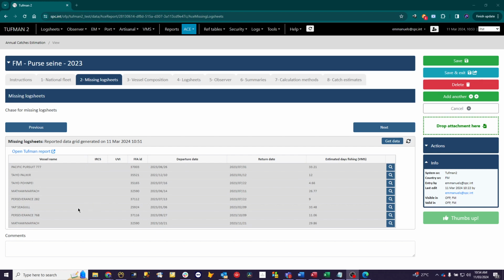So once you've chased all of the missing trips and they have been entered in the system, if you rerun the get data, you should get a list which is smaller. Ideally, you don't want to have any lines here, because you want to have all the trips in the system. Once again, that's a matter of coverage, data coverage. The higher the data coverage, the more precise will be your annual catch estimates.